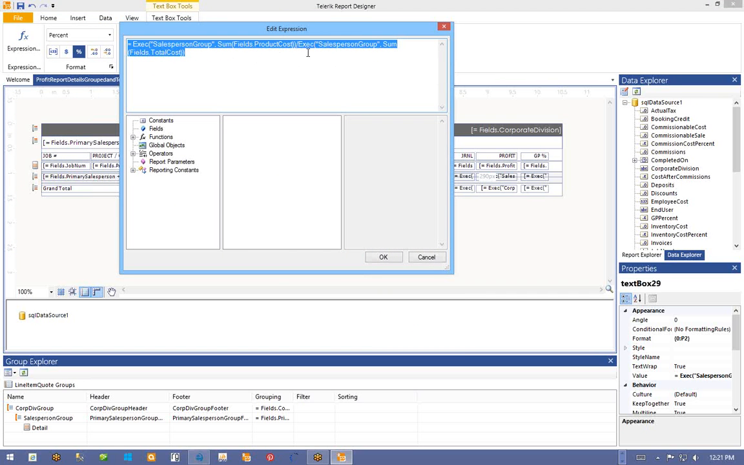But we don't need to do that. We're actually not going to do a percentage. We're going to do the sum of the product cost. So we're actually going to get rid of the slash exec salesperson group. Okay? So now this is going to read equals execute on the salesperson group the sum of the product cost. Okay? We don't want it to be a percentage. It's now going to be dollars because the product cost is dollars. The sum of it is going to be dollars. And we're going to click OK.